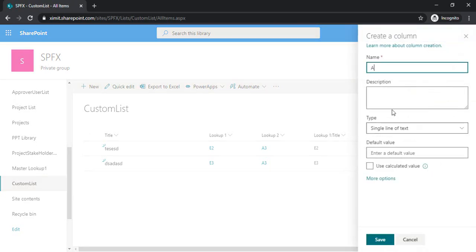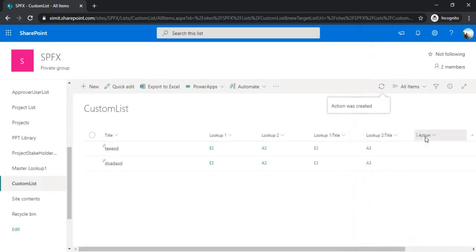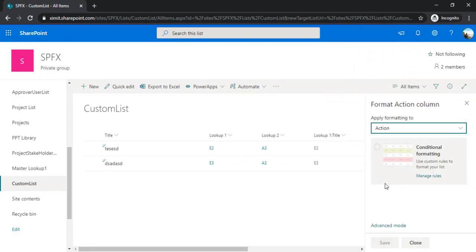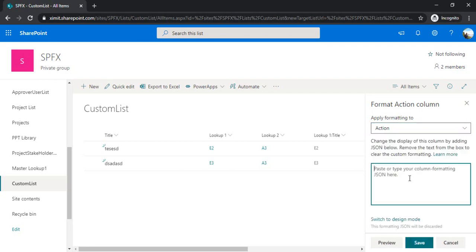Before that, I'm adding one column. I'll call that column Action, and I'm keeping that as a single line. Under column settings, you would see there is an option, format this column. You can click on that. This formatting would only apply to this column. In the library, we did it for the entire row. Now we are doing it for this specific column or field.